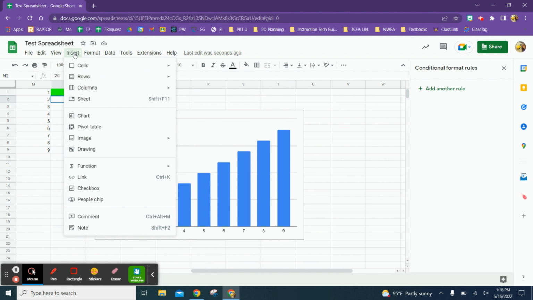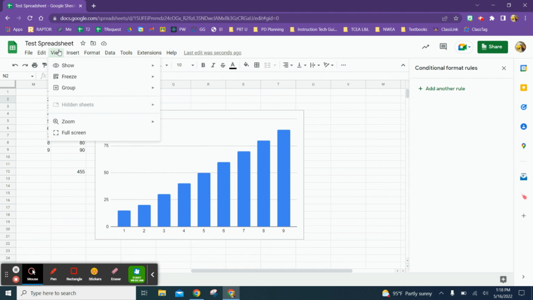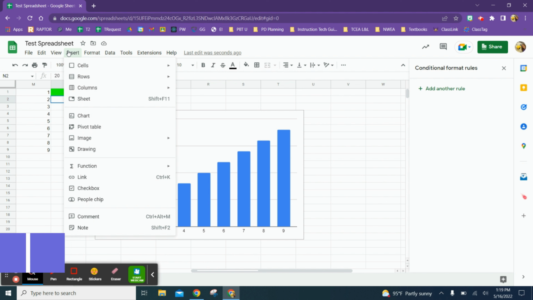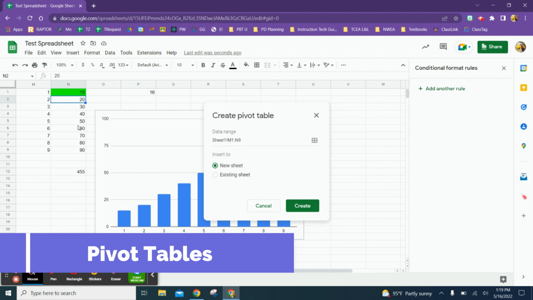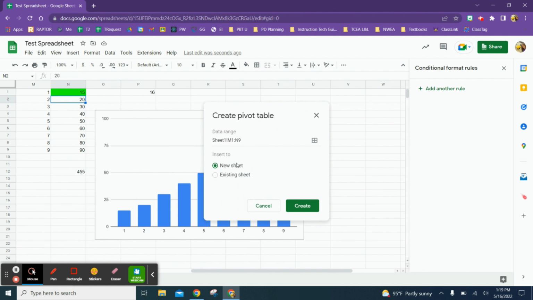One other thing I want to point out, some people like to use pivot tables. Those are here under Insert, pivot table. I want to make it in a new sheet. And I'm going to create.